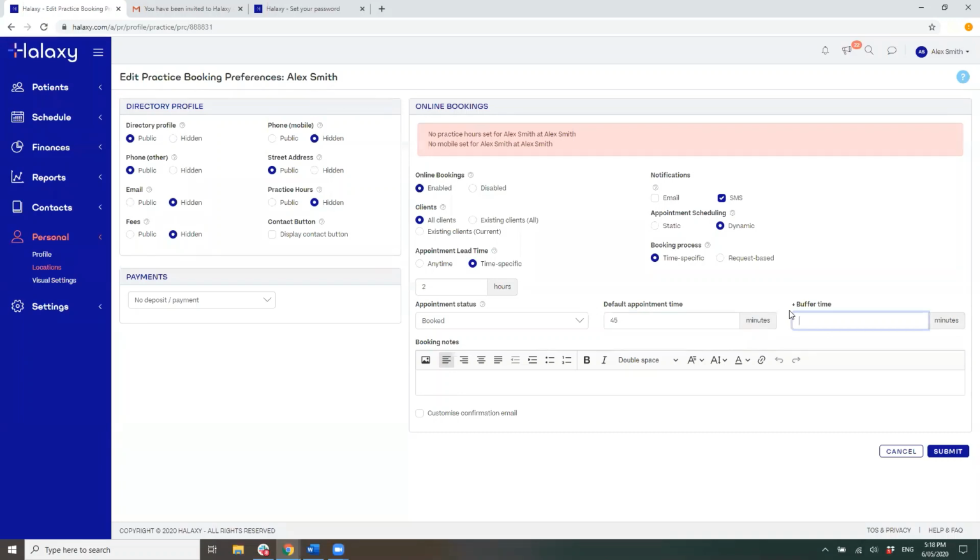Additionally, you have the option for buffer time. What buffer time means is that you can allocate more time after your appointment for things like making sure that you've taken the right notes and completed the admin you need to, prior to other clients and patients being able to book in with you. So this gives you a bit of breathing room as well.